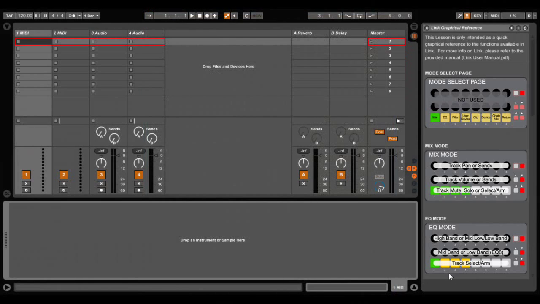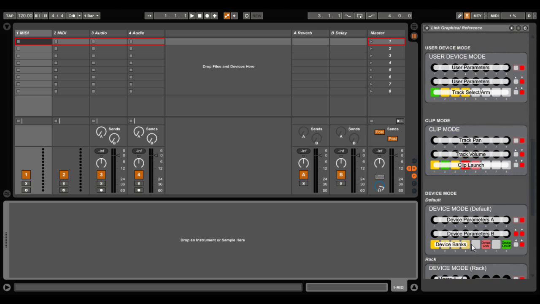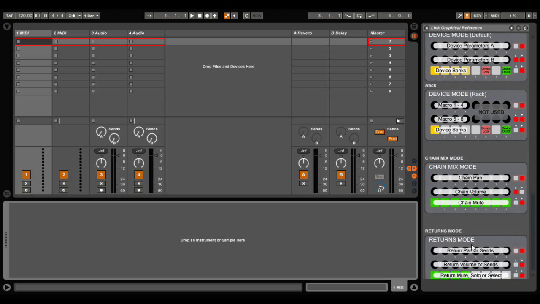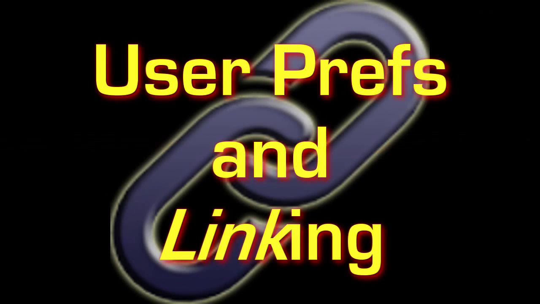In addition to the typical user manual, a live lesson is also supplied, and this provides a graphical reference of all the functions available in the various Link modes. The status bar in Live displays a variety of information about Link, and this is very useful for keeping track of what you're currently controlling. You'll see examples of this throughout the rest of this video.